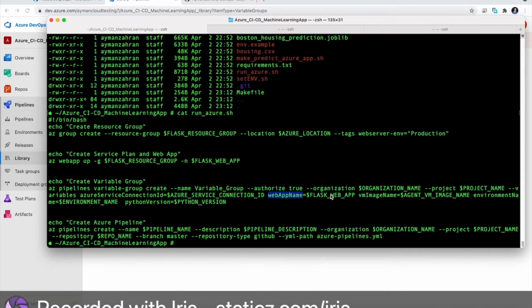And then the web app, and these are the variables. Yes, the option --variables, and then you specify your variables such as your connection ID, web app, VM image, and your environment name, as well as your Python version. Once you make your variable group, we are going to create your Azure pipeline.